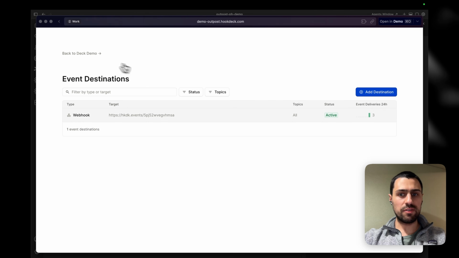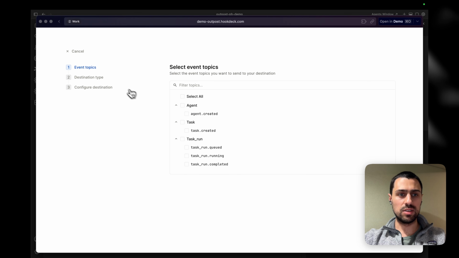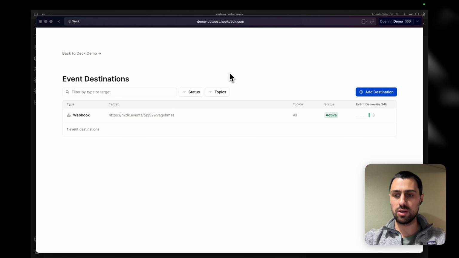Via the portal, users have full flexibility to go and create their own destinations. And so really, it's up to you whether or not you want to build your own UI or expose the Outpost UI. That's really all you have to do to start sending webhooks reliably to your users, either using the self-hosted deployment of Outpost or using Hookdeck's managed service for Outpost.